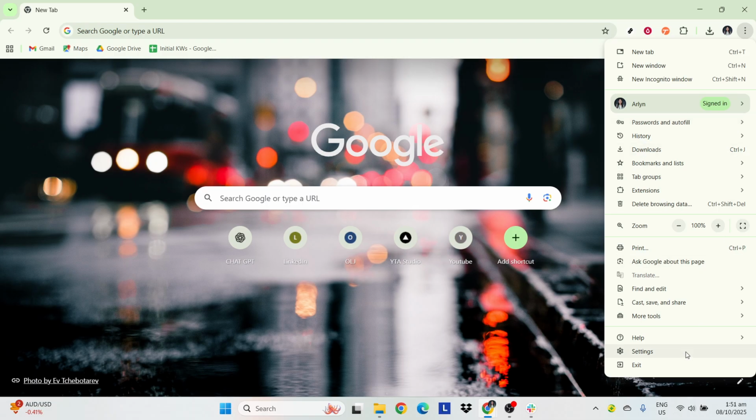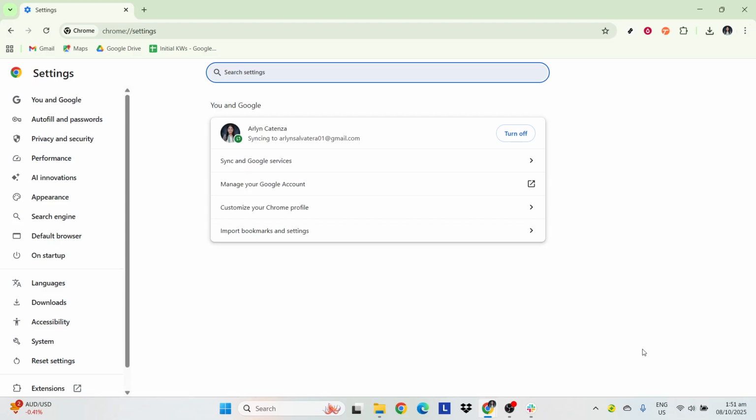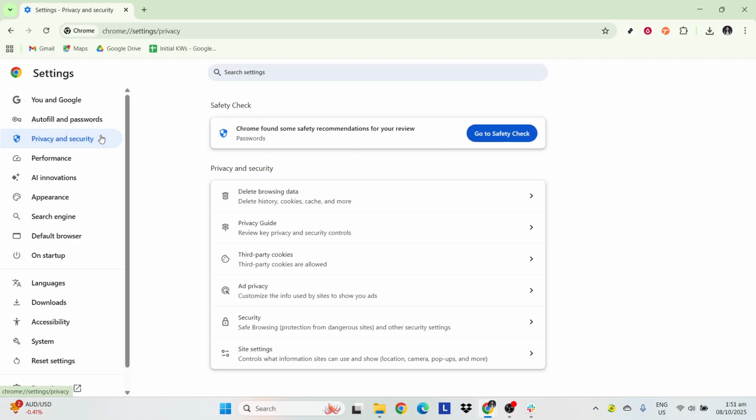This is where we'll find all the options we need to customize how Chrome operates, including how it manages hardware like your microphone. On the left panel of the Settings menu, you'll see several options. Click on Privacy and Security. This section controls how your information is protected and how Chrome interacts with your device's various permissions.